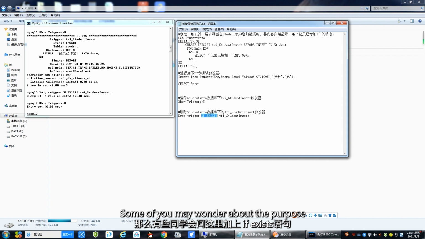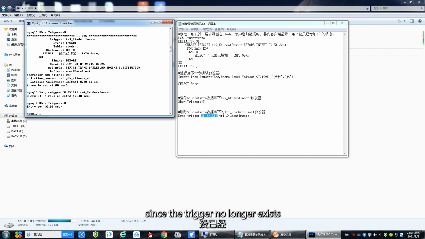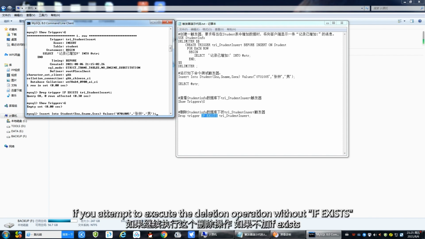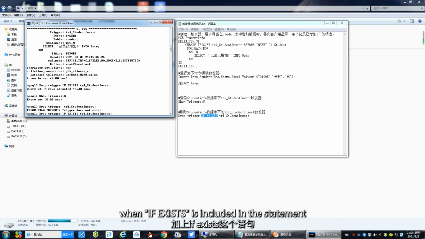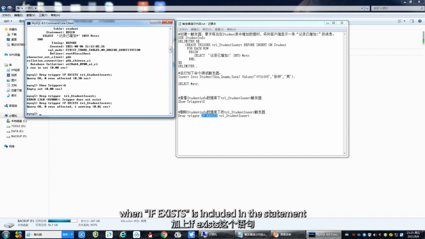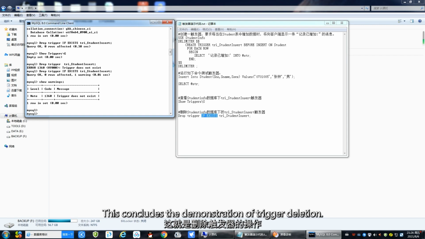Some of you may wonder about the purpose of adding the if exists statement. In this case, since the trigger no longer exists, if you attempt to execute the deletion operation without if exists, the system will throw an error, indicating that the trigger does not exist. However, when if exists is included in the statement, you will see query OK without any errors. However, there will be a warning message indicating that the trigger does not exist, and the fact that there is no error means the statement ran successfully. This concludes the demonstration of trigger deletion.